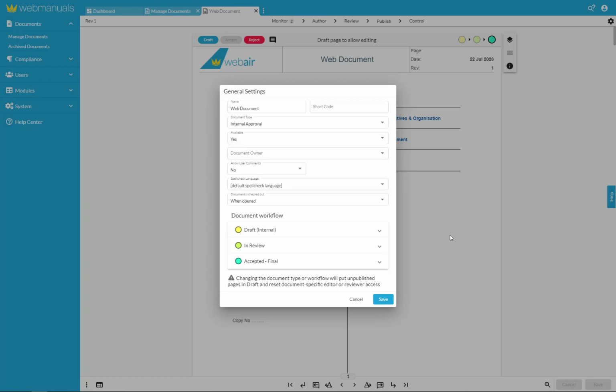Finally, they allow you to select which spell check language is applicable for the document and how the document is checked out, which means perceived read by the system. When opened, means that the document will be checked out as soon as the reader opens the document.